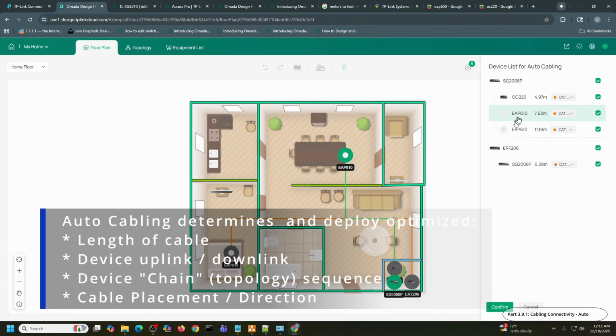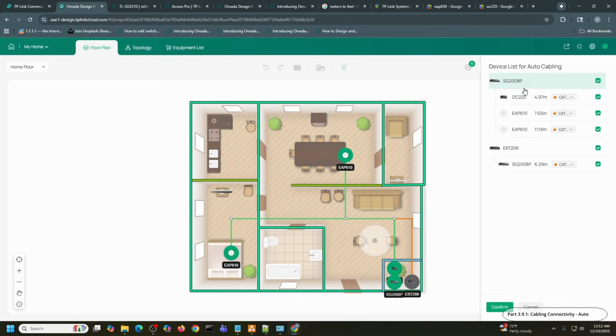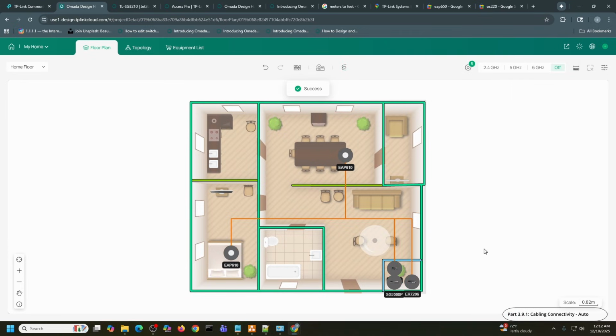It will ask you to confirm, but basically what it's done is that the ER7206 is connected to the SG2008, as you can see here, and then the SG2008 is connected to the OC220 and the two APs. So pretty much similar to how we did it during my manual cabling. So I'll click confirm. There you go.